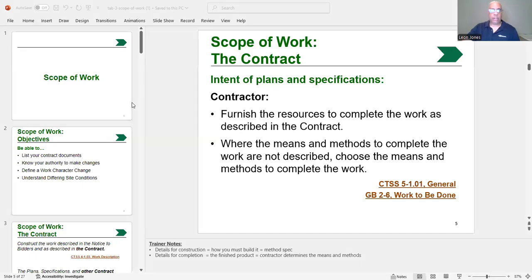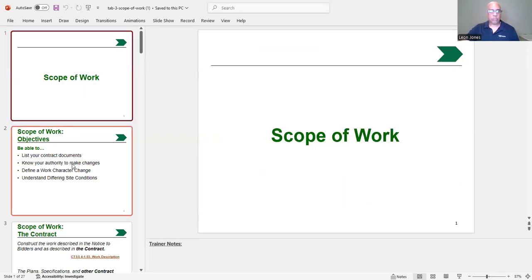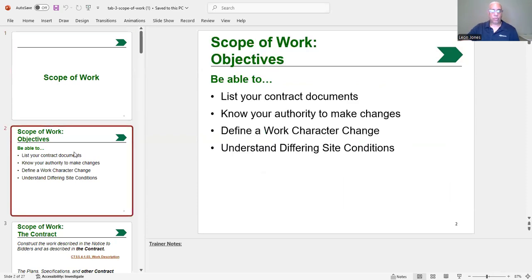Now, I'm going to go over a PowerPoint, and this is from Caltrans. I'm going to talk about the scope of work. Now, scope of work objectives. What you have to do is list your contract documents, know your authority to make changes, define the work character change, understand differing site conditions.